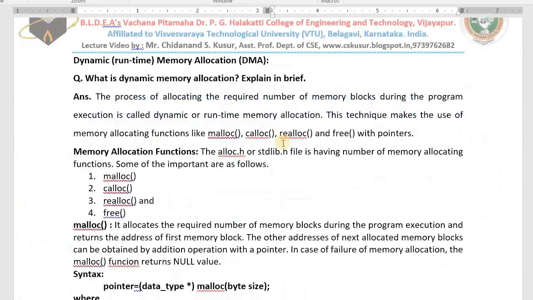And what is dynamic memory allocation? The process of allocating the required number of memories during the program run is called dynamic or runtime memory allocation. Then how shall I allocate? Sometimes I use malloc, sometimes I use calloc. Malloc as well as calloc help us to allocate the memory during program run.